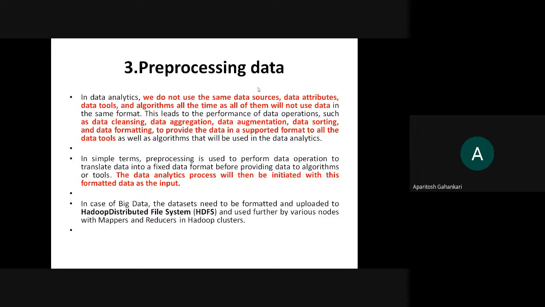So you need to bring that data to a certain standard. In data analytics we do not use the same data source. Whatever the sources from which we collect data, we are not going to use it as it is. The data attributes, data tools and algorithms will not all be in the same format. But what is done is that the data needs to be cleansed. Data aggregation, data augmentation, data sorting and formatting need to be performed.